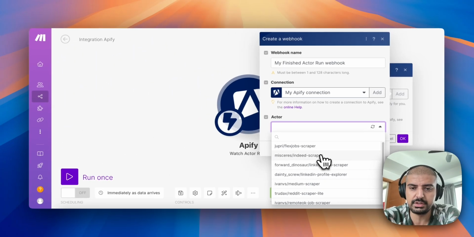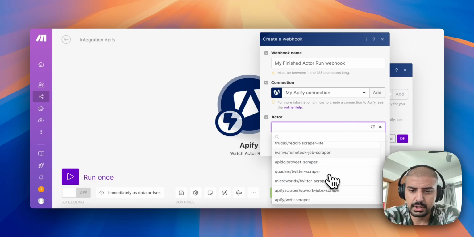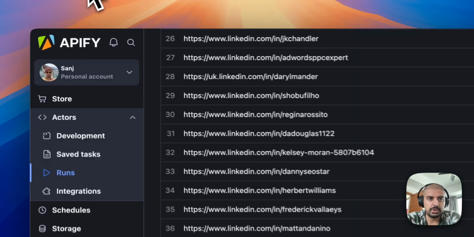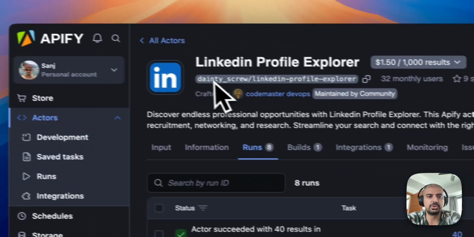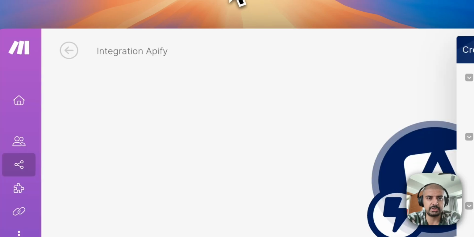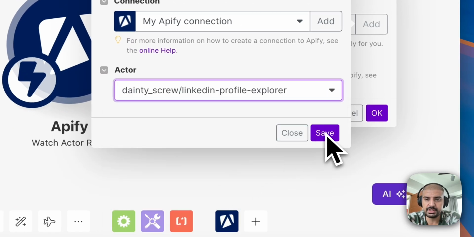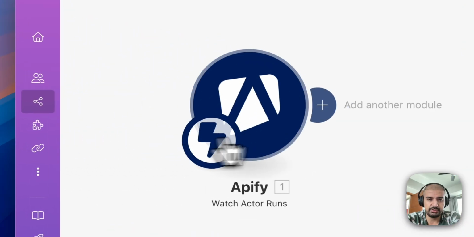So the actor is their kind of way of saying scrapers, right? So this is, which one was it? Was it the Dojo one? Dainty Screw, is that the correct one? Let's have a look. Let's go back into here. Yeah, Dainty Screw. Can you see that? Okay, so that is the correct one. So we're going to select Dainty Screw, save that, okay, and then this will then obviously run, right?